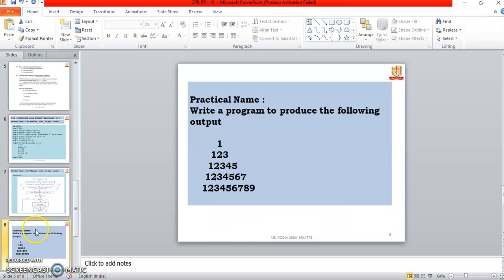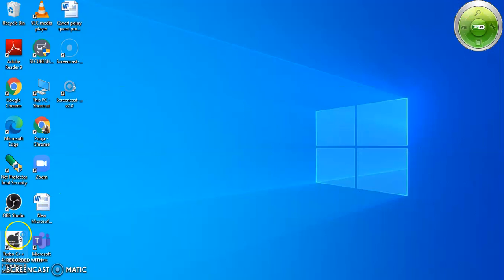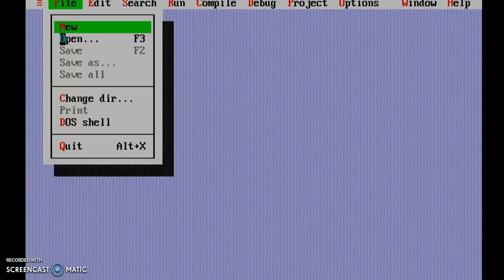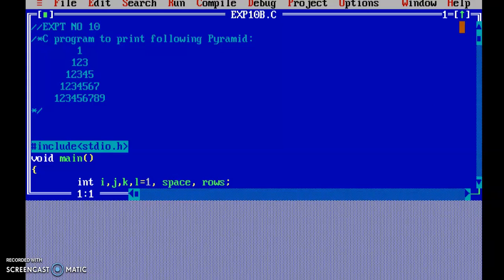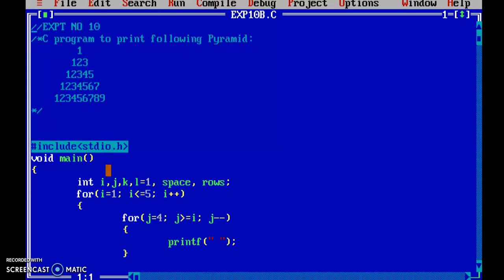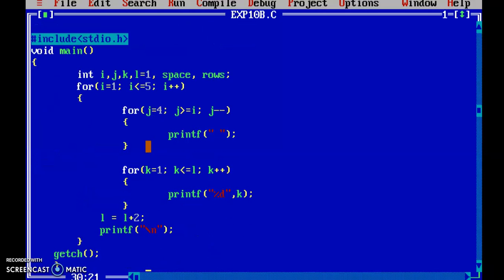So after the Fibonacci series, second program is to produce the following output. This program also we will see in the Turbo C software. Here the program shows the producing output. We have to include a header file, add a main function, and declare the variables i, j, k, l is equal to 1, space and rows. So here we use a nested for loop to print the pattern. So first for loop is for the rows, second for loop is for the columns, and for the space.